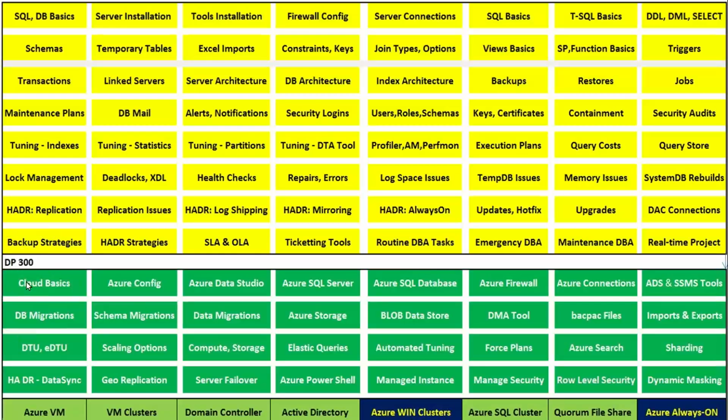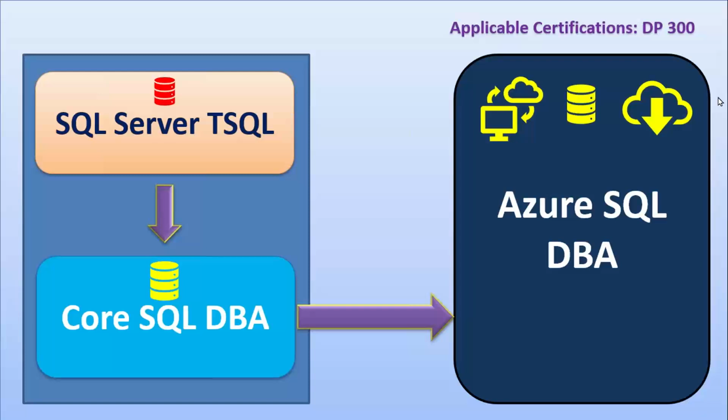Right from cloud basics to Azure configurations, migrations, and DMA tool, import exports, scaling options, and various tuning activities, HADR, high availability disaster recovery solutions, managed instance, security, masking, virtual machines, Windows clusters, and always on. All green items on the screen, the right side items on the screen, Azure SQL DBA.